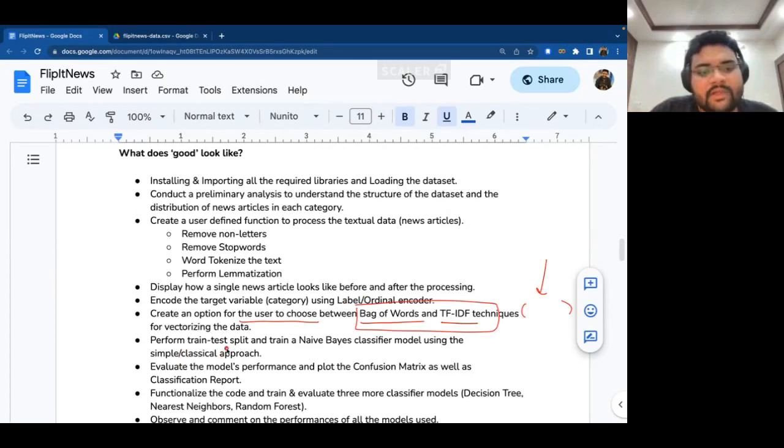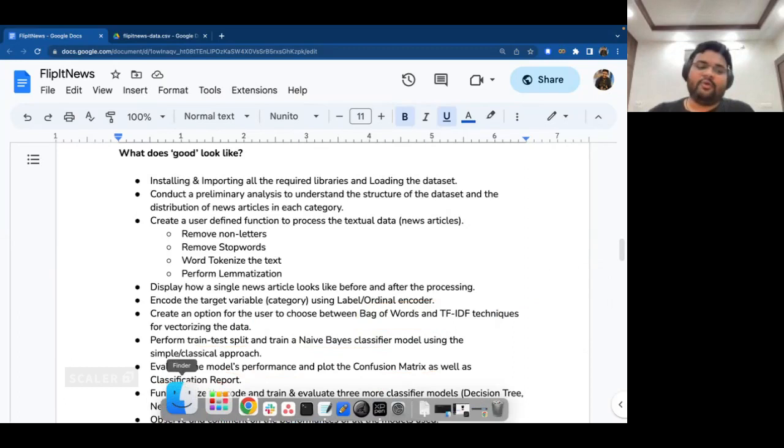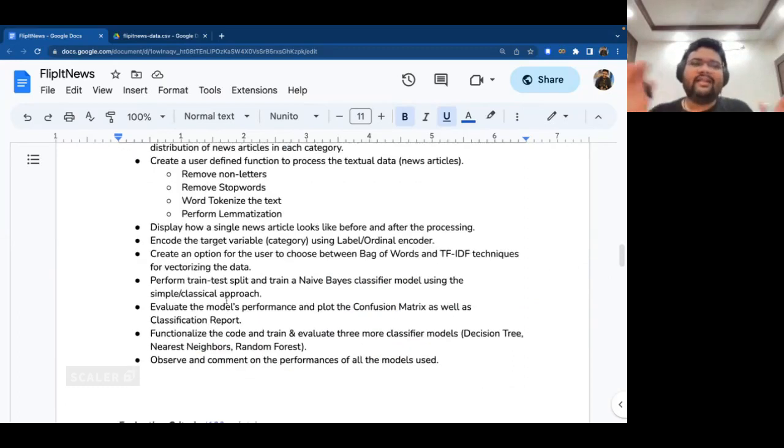Next, our same process. Create a test and train split. Train a naive Bayes classifier model. Simple naive Bayes, nothing complicated. And try to understand the model's performance and plot the confusion matrix. Simple confusion matrix. And try to create a classification report. Very easy, right? You have done this multiple times.